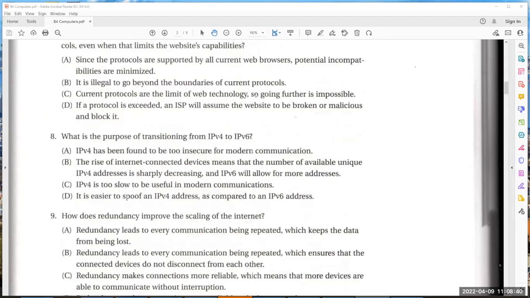What's the purpose of the transition from IPv4 to IPv6? Alex, can you hear me? Yes. I think it's probably B. You don't have enough space, okay? So how many bits for IPv4? Address space. And how many bits for IPv6?